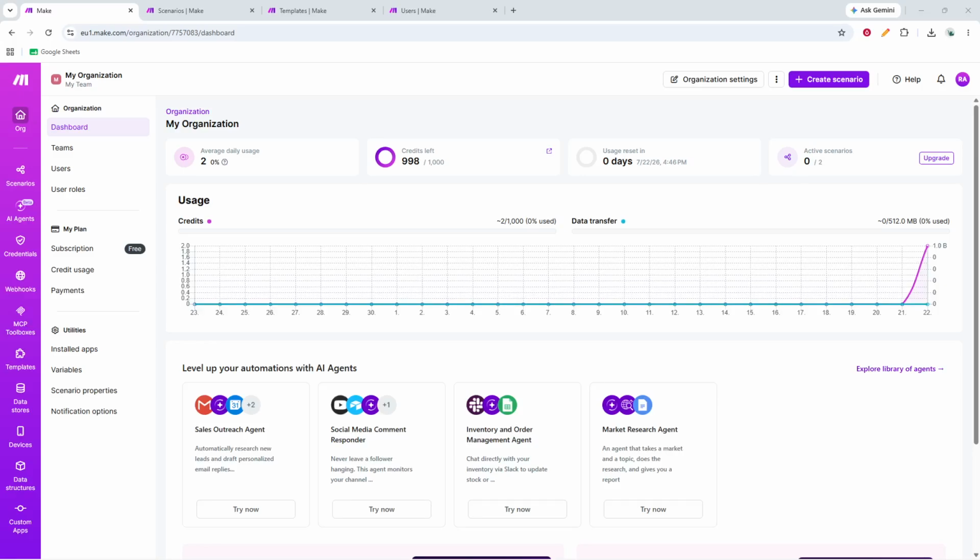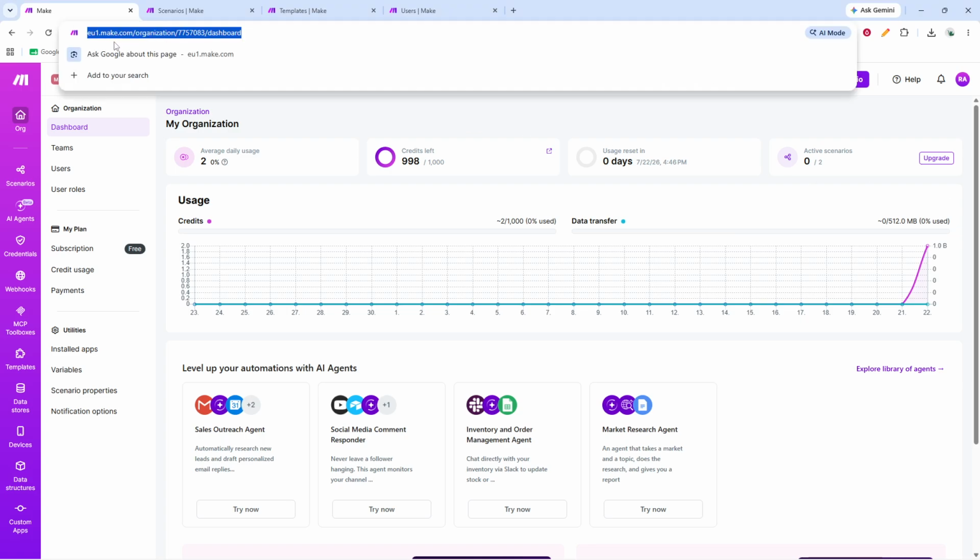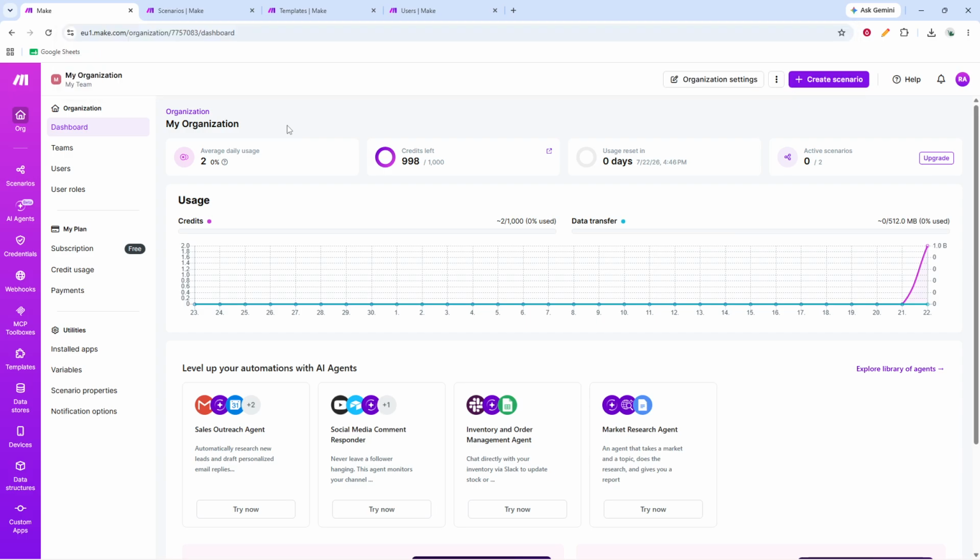Here is how to use the make.com dashboard step by step. Start by signing in to your make.com account. Enter your account details and wait for the dashboard to load. Once you are in, the dashboard becomes the main place for moving between your automations, templates, organization settings, and account options.